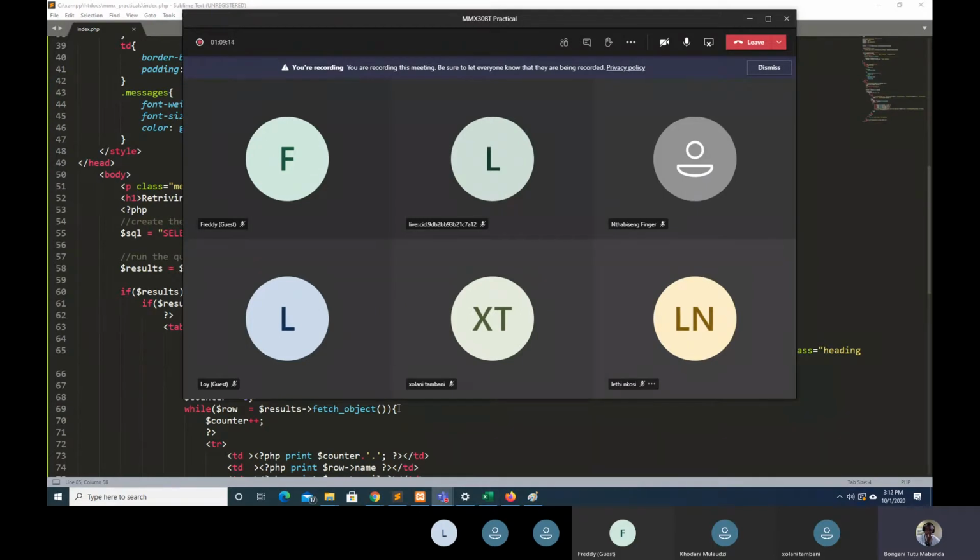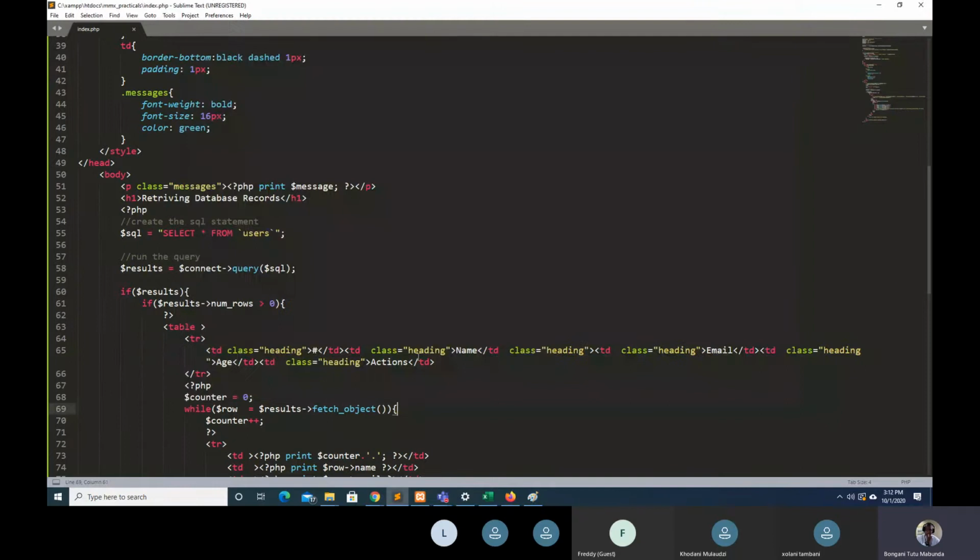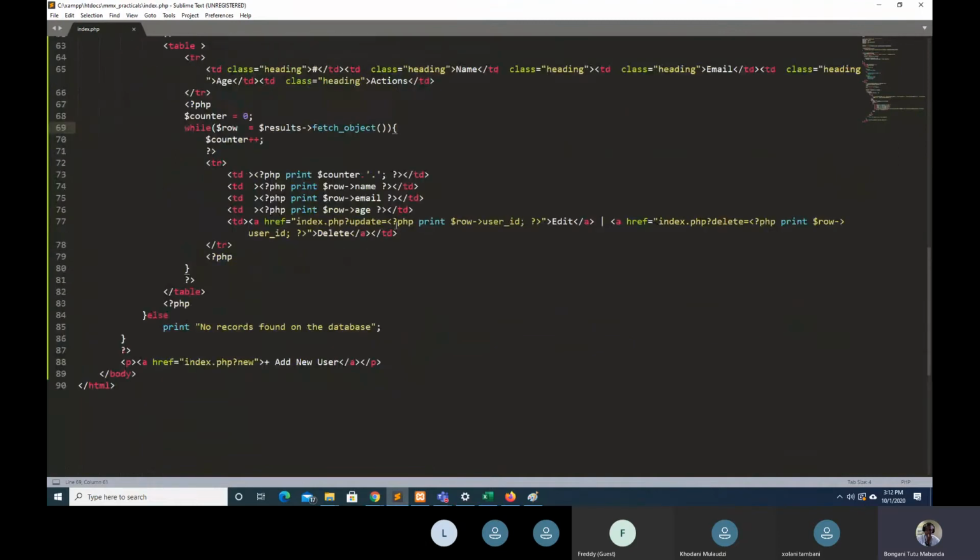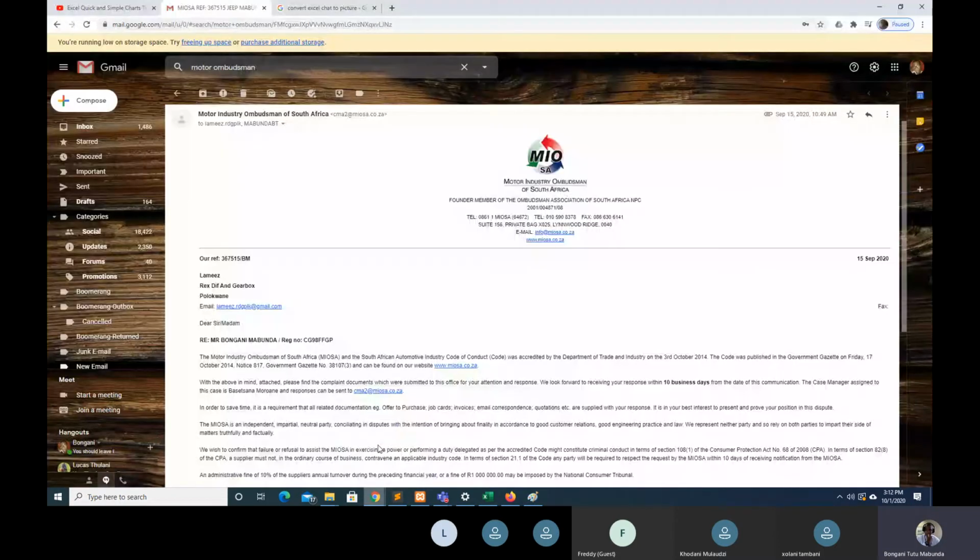Anyway, okay, so the plan was to continue from where we left off yesterday. What we're then going to do is I'm going to quickly create a form here. This form will be used for adding a new user. I'm not too sure which one would be best to do because we've got two options to do this.